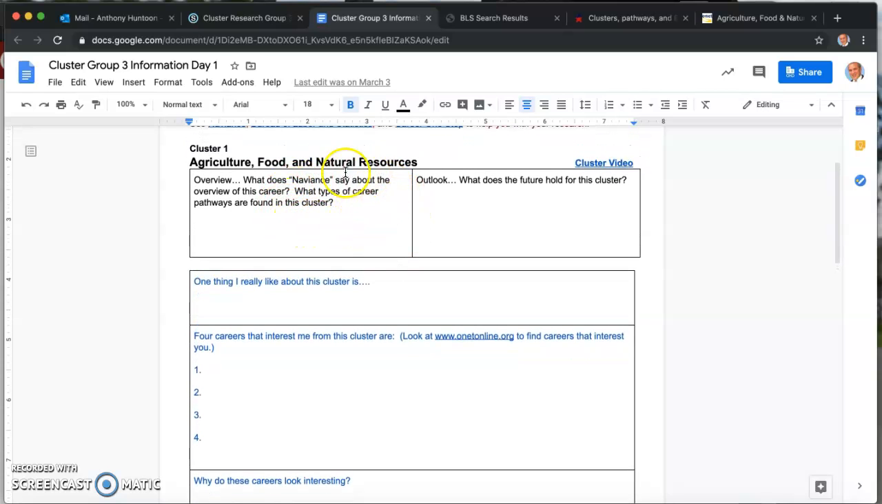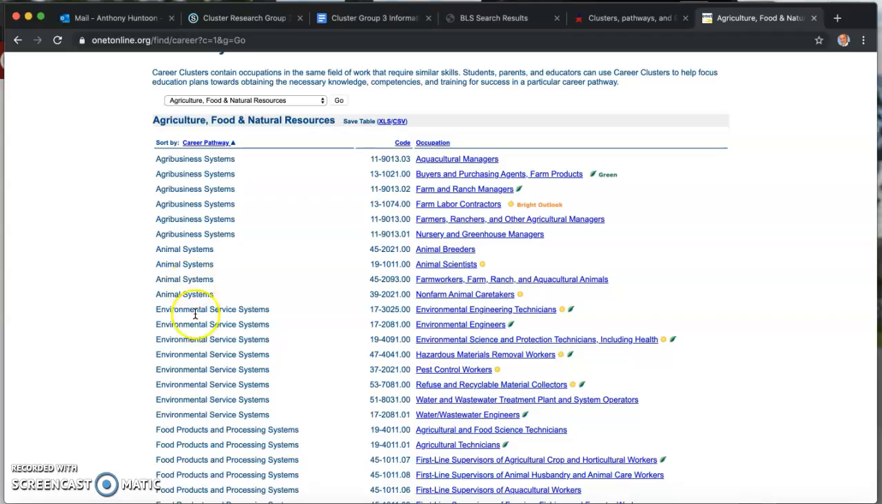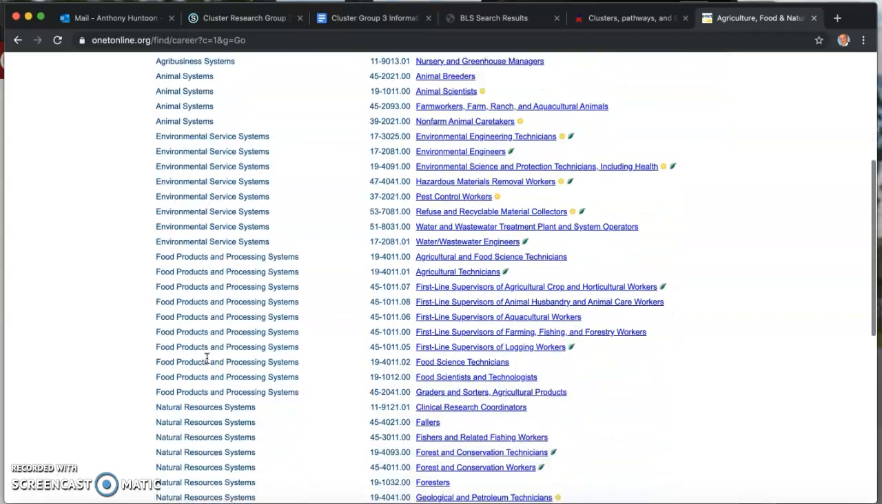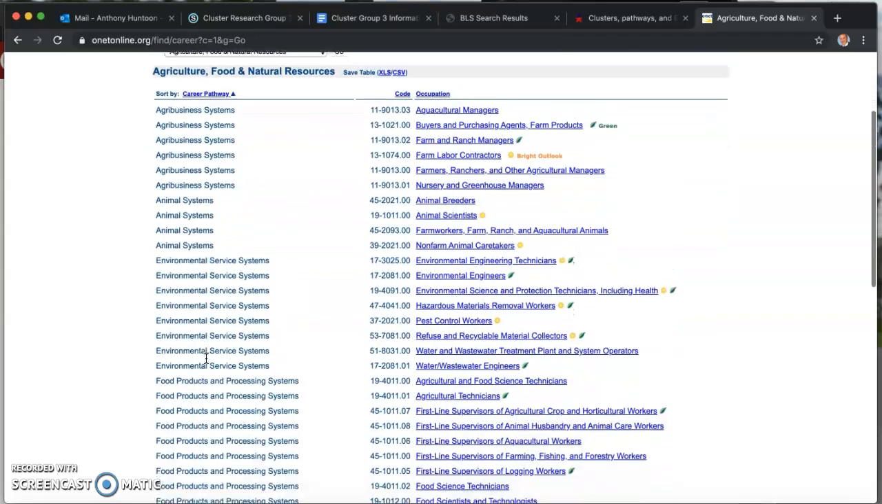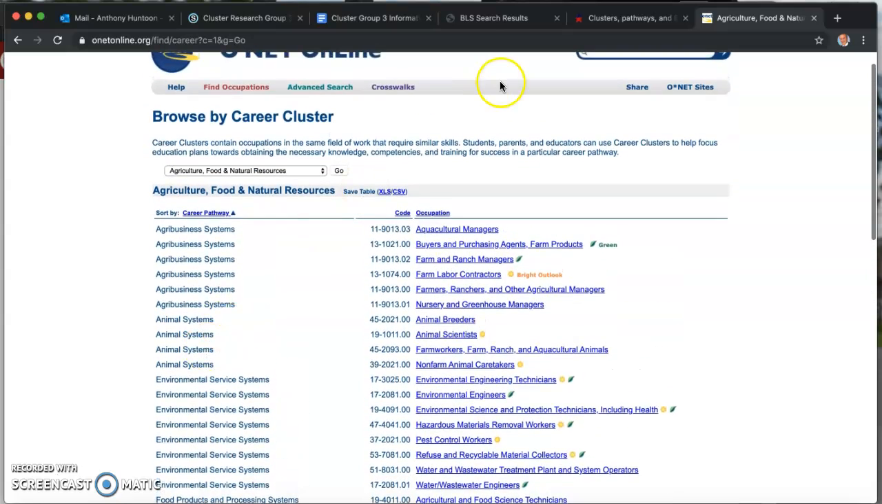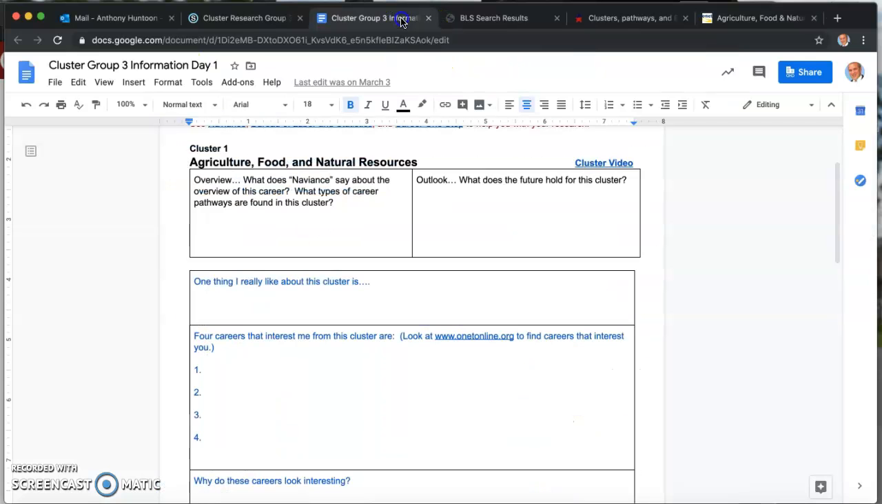Also, right here, we did not answer the second question. What types of career pathways are found in this cluster? I'm going to go back to my O*NET Online. These are my pathways. So if you could put down 2 to 3 of them to finish off that box, that would be great.